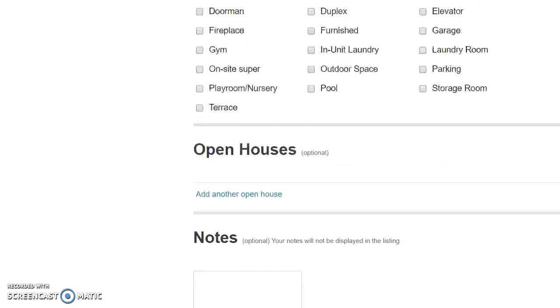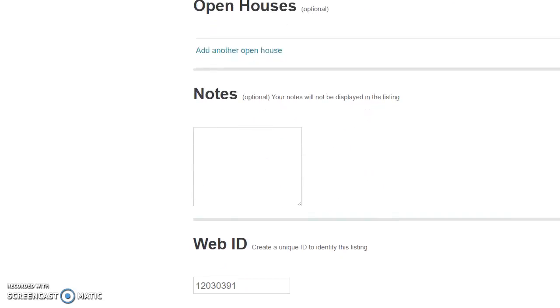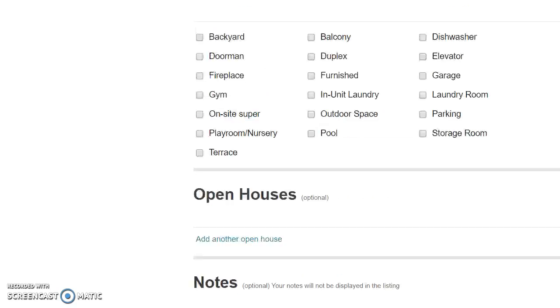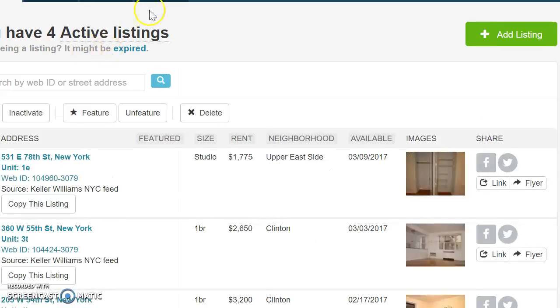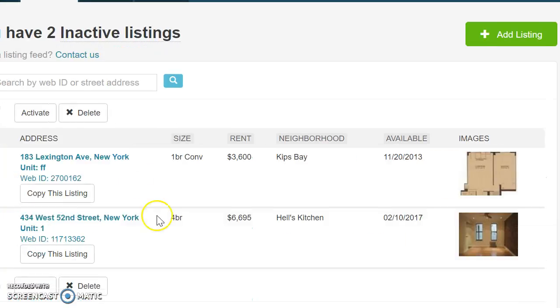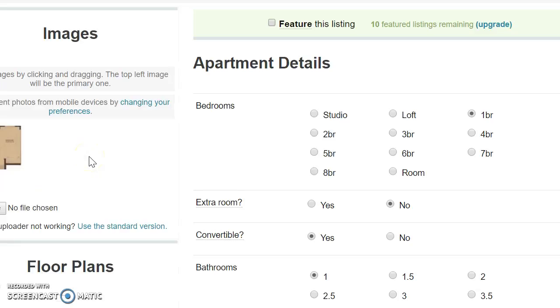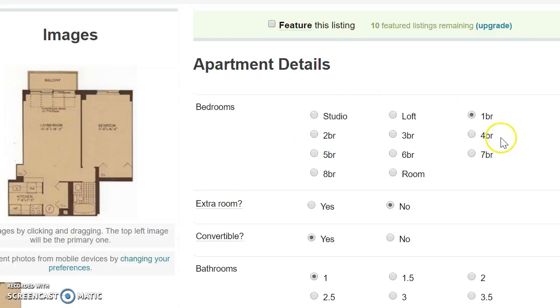Write your listing description and give it a web ID if you want to. Otherwise, save and activate, and that listing is live. And once it's done, you own it. You can recycle it as required. If it's an apartment that has multiple listings in it, you can move it to inactive, and then you can reactivate it very quickly by either copying the listing and making some small changes, or just coming here, maybe changing the price, and save and activate. So that's one way to optimize listings by posting directly onto Naked Apartments.